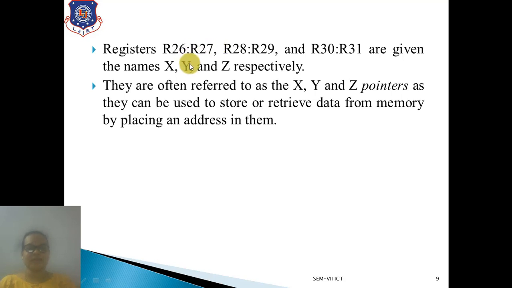So the 16-bit addresses of AVR can be used as pointers, right? They are referred to as X, Y, and Z pointers, as they can be used to store or retrieve data from memory by placing an address in them. So we will give a 16-bit address in the respective X, Y, or Z register, and this address will point to that particular memory, and from that memory the data will be fetched, right?